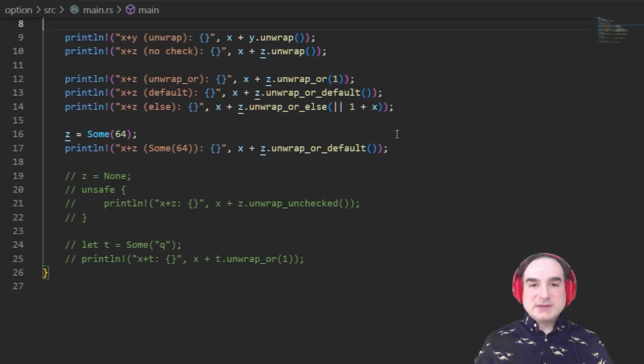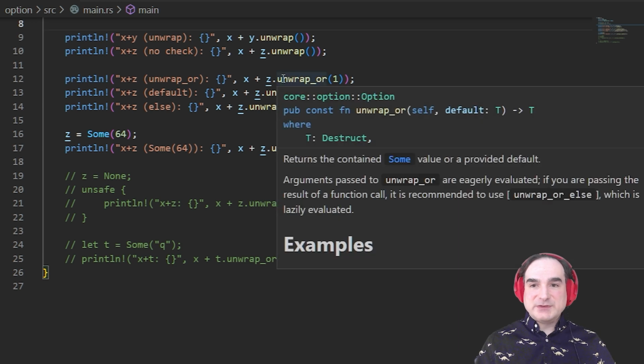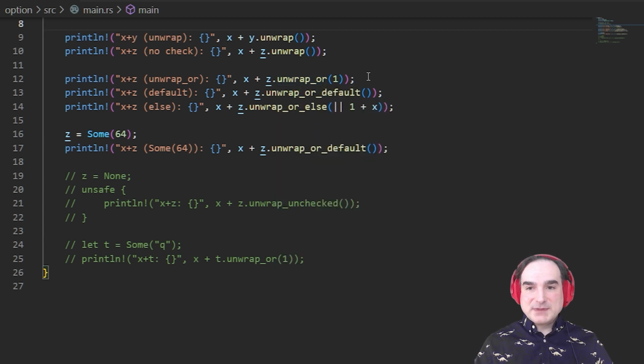The first is unwrap_or. What this does is it tries to unwrap what's in the option type, and if we get None, it will substitute in another value for the wrapped type. So here, with this unwrap_or, we'll use 1, a 32-bit integer, as our substitute value if z is in fact None.